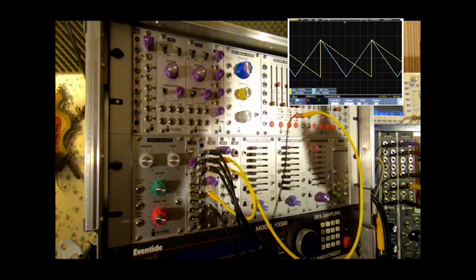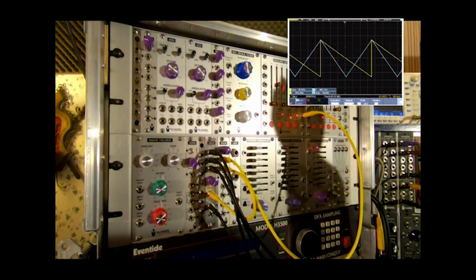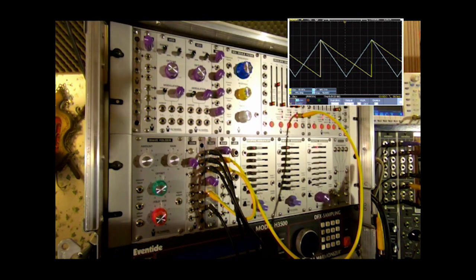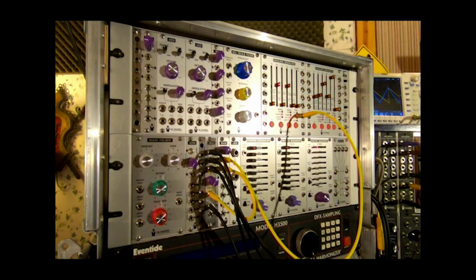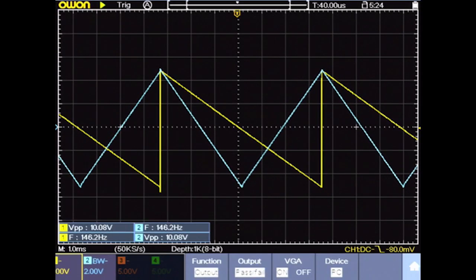What we've got here is the yellow waveform. If you could bring that up full screen. All right. Okay. The yellow waveform is a sawtooth wave. It represents the input signal going into the slicer, and the blue waveform is the output of output one of the slicer. The slicer actually has two outputs. We'll get to that in a bit.